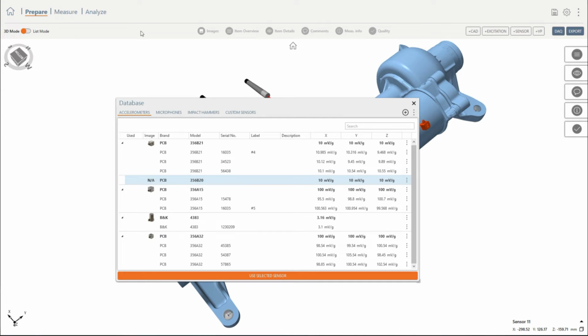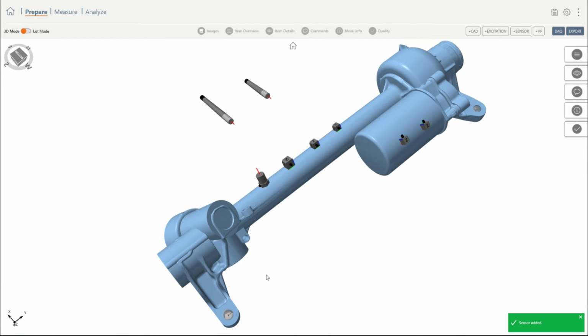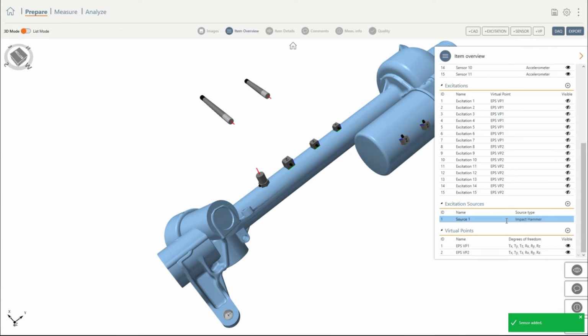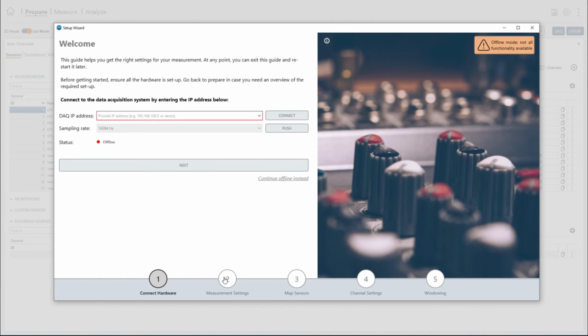The database also includes microphones and impact hammers. When I add an impact hammer, the physical hammer geometry doesn't show up, as it's not needed, but it does get included in this list of excitation sources. We can go to list mode to edit its name, and if we forget to include an excitation source, we'll be reminded once we connect to the data acquisition system to start measuring.